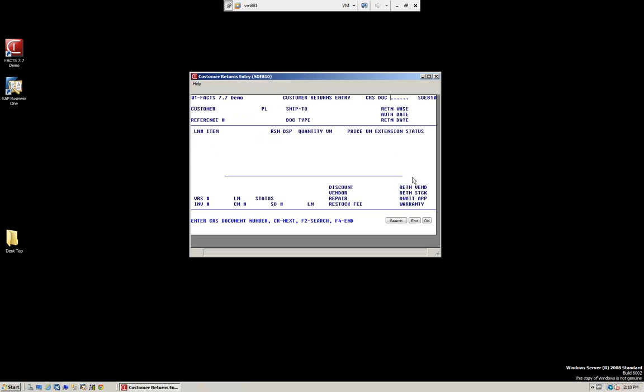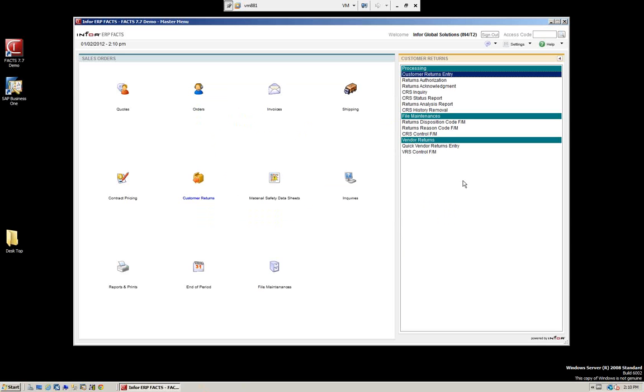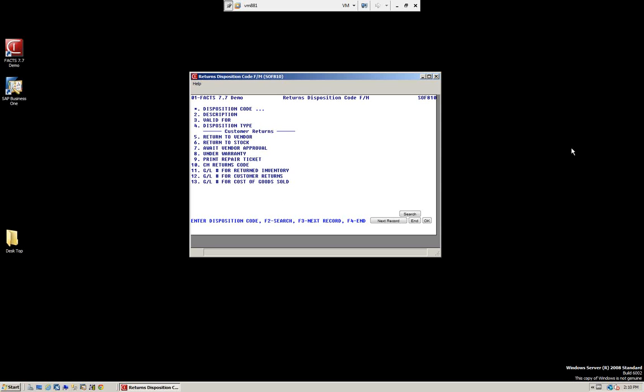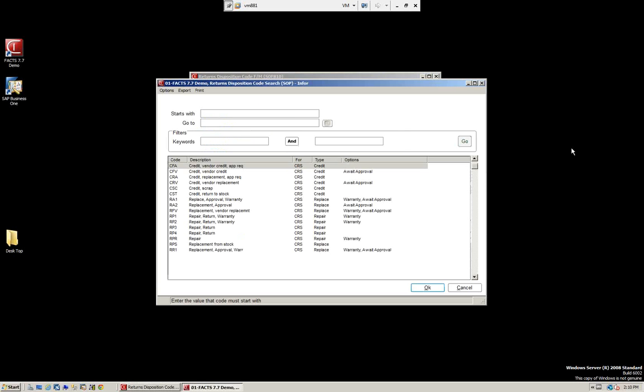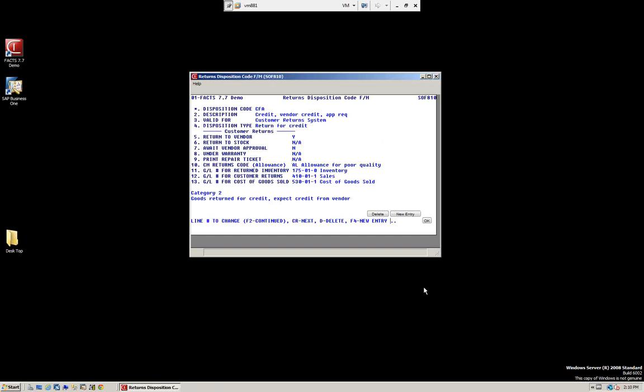So now let's look at where some of the information came from. Let's look at our file maintenance. We have our return disposition code file maintenance. So here we're going to go ahead and search. And let's just pick up the first one. So you can see here we're just creating some codes. Again, we can control these.